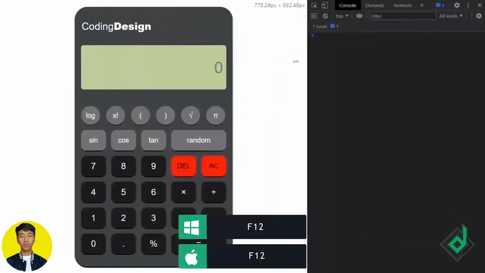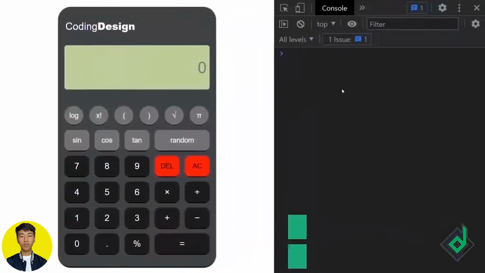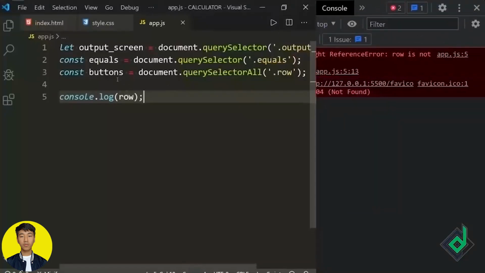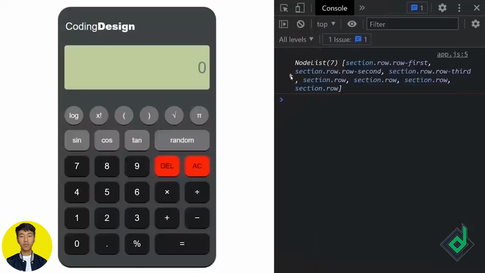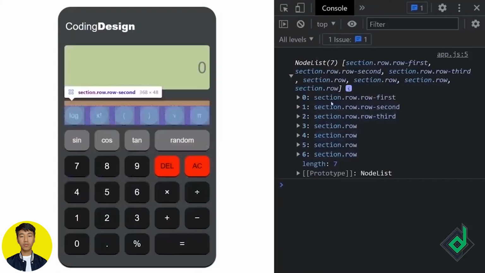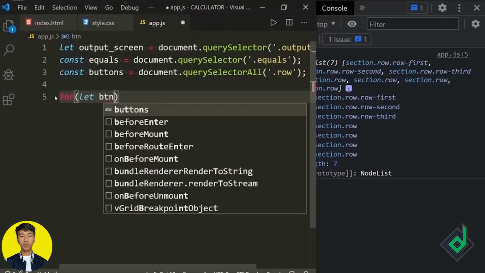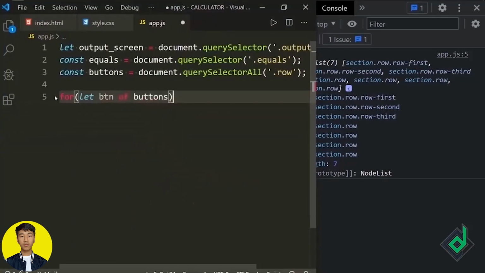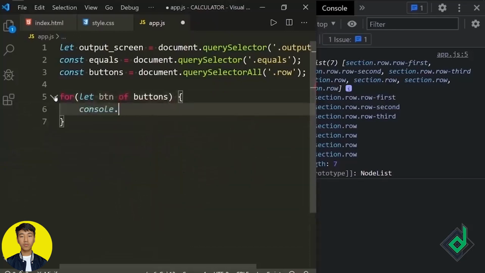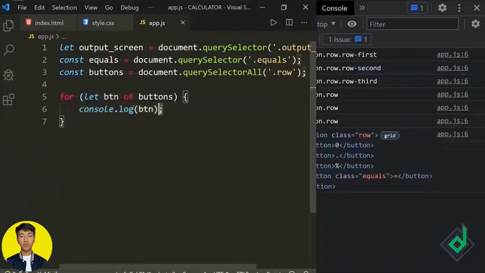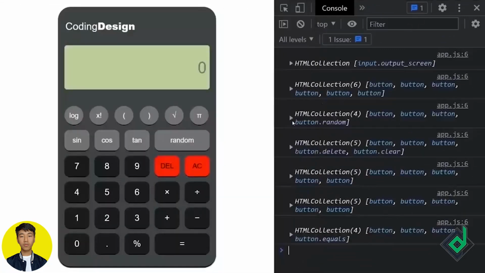You go to the browser, you can see in the console, okay, we are getting error. Oh, it's because that's not row, that's buttons. Now if you go back to the browser, now you can see we are getting each row. Okay, so in order to get each button, inside that row, we have to iterate it. So for that I'm writing for let button of buttons, and I want a console.log, okay, so console.log button.children. So in browser you can see we are getting each row with button.